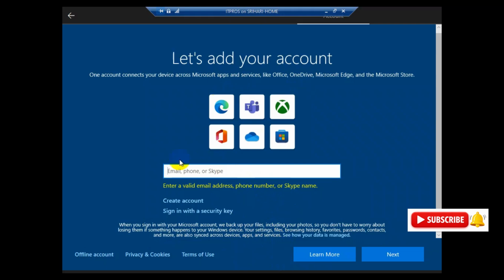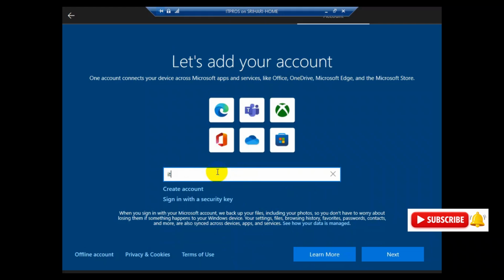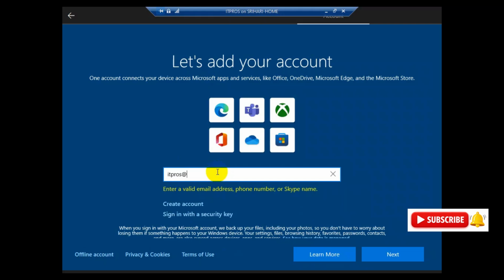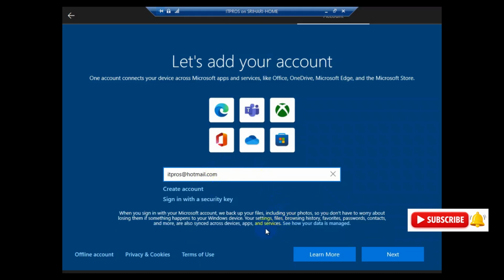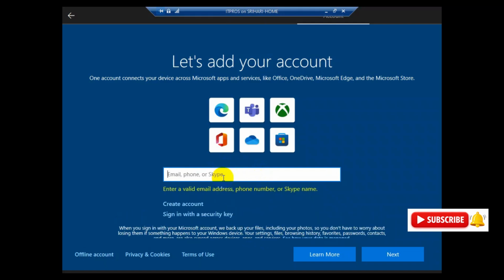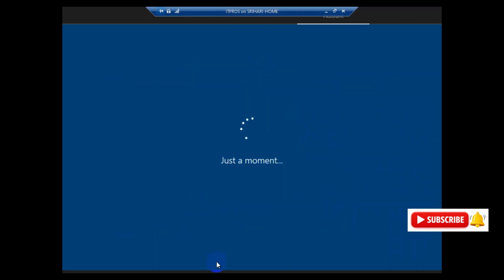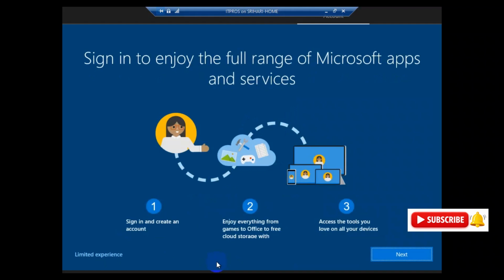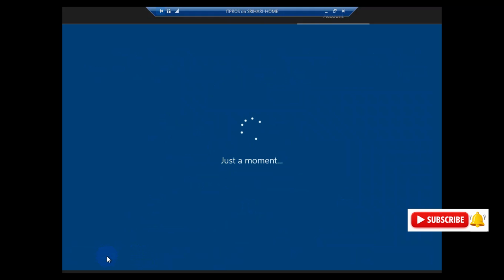If you have your IDs, you can give them, any IDs like Hotmail or anything. I don't have this mail actually, I'm just giving it for your demo purpose. Then click it with limited experience.